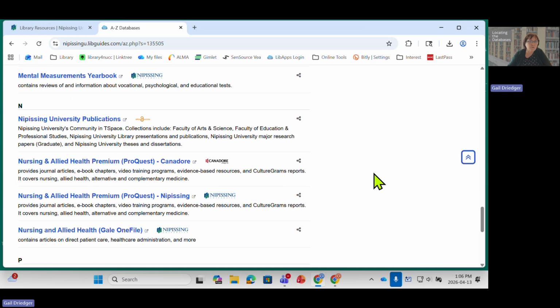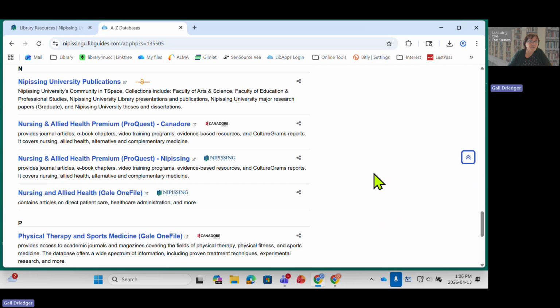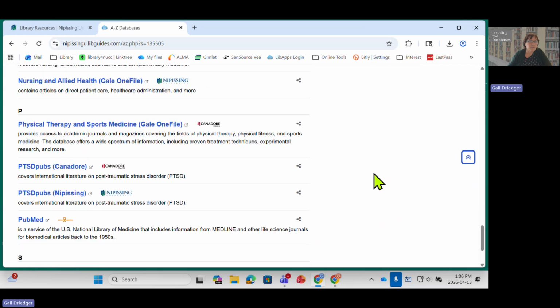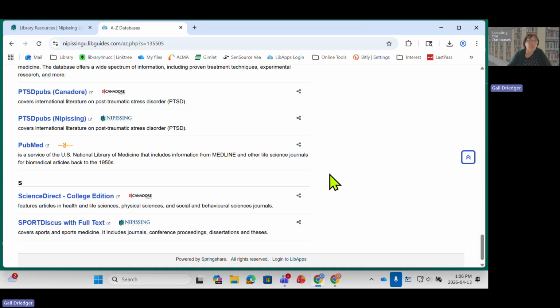As we scroll down, Nursing and Allied Health is another option. PTSDpubs, and PubMed might be another one you're familiar with. That actually includes information from Medline, and that's from the US National Library of Medicine. So with all of these options, there are no right and wrong answers in terms of which database to use, other than the fact that you always want to defer to what your faculty member is asking you to use within your assignment or within the syllabus.